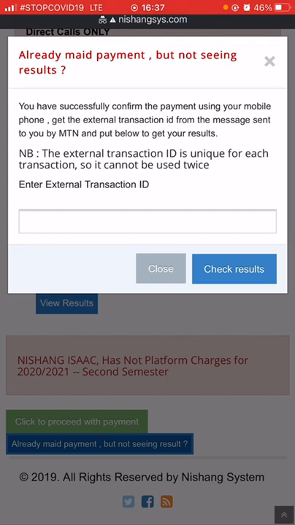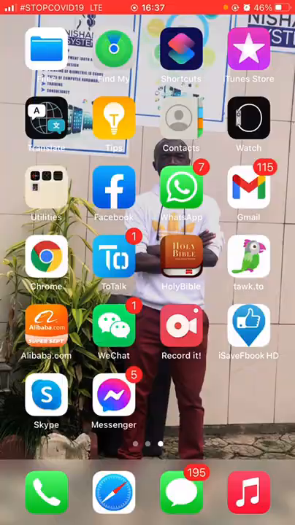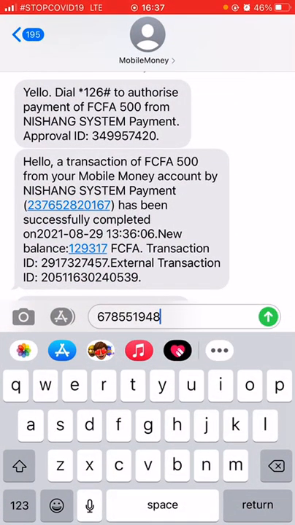Now, the system is asking for an external transaction ID. If I come to my phone here, this is a sample. When you click for the first time to pay, MTN is going to send you a message saying dial *126# to authorize payment of 500 francs from Nation System, approval ID. This is not the ID we are talking about. Once you input your mobile money code and you submit, the system may still tell you that you have not paid. That is not from our side, please. That is a technical error from MTN, which we are trying to regularize now.